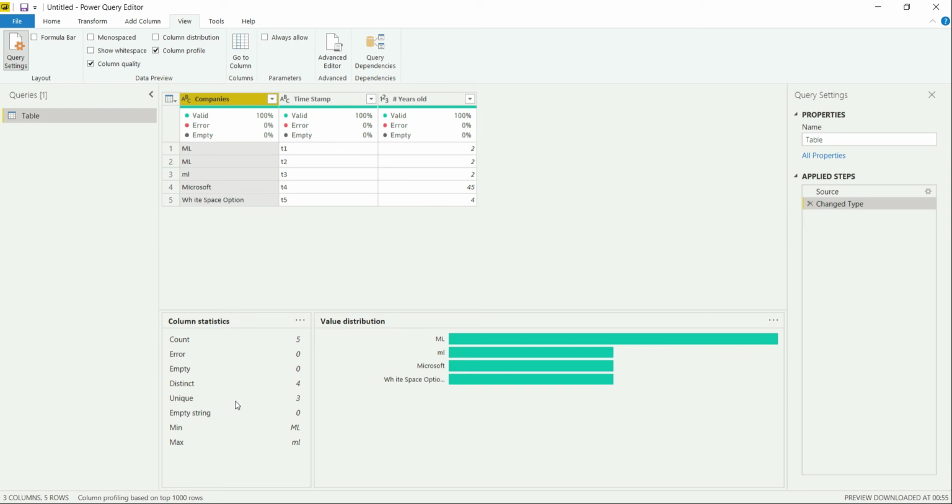It may either convert all of them to small alphabetical order, then compare them, and will tell you how many values are unique. And here is a graphical representation of the value distribution. When I hover over here, it tells me how many values there are for ML. It is saying 40%. For small ML, it is 20%. For Microsoft, 20%. For the white space option, it is 20% again.